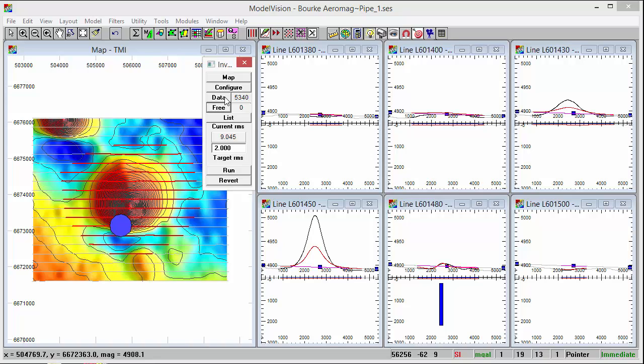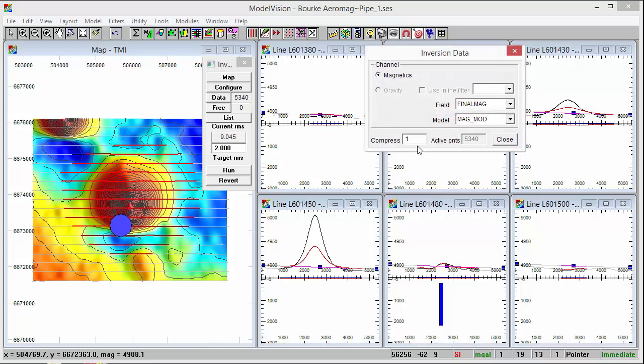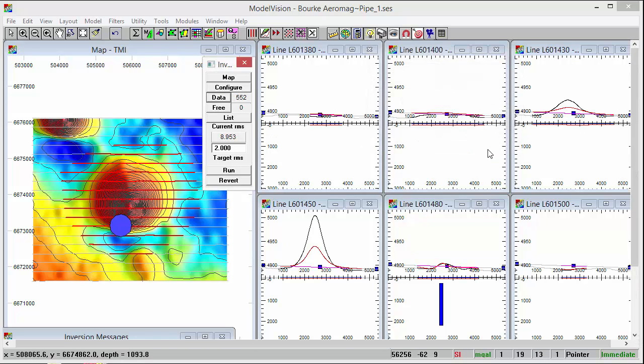For a simple anomaly like this, we probably need about 300 to 500 data points. So we'll decimate the data by a factor of, say, 10. Now remembering, that's in the area covered by red. These are the active points. So the misfit is about 9%.